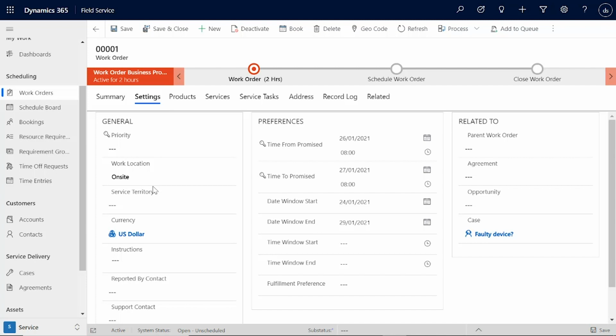So in the general section you've got a priority, work location, also a territory if it falls in a particular location. You've got some instructions, also a contact down there if it was reported by an individual. What I really like is this preferences section. When you're communicating with a customer and talking to them about scheduling someone to come out and visit, they may say that they're only available in a particular time frame. So this is when you can define that information in the system.